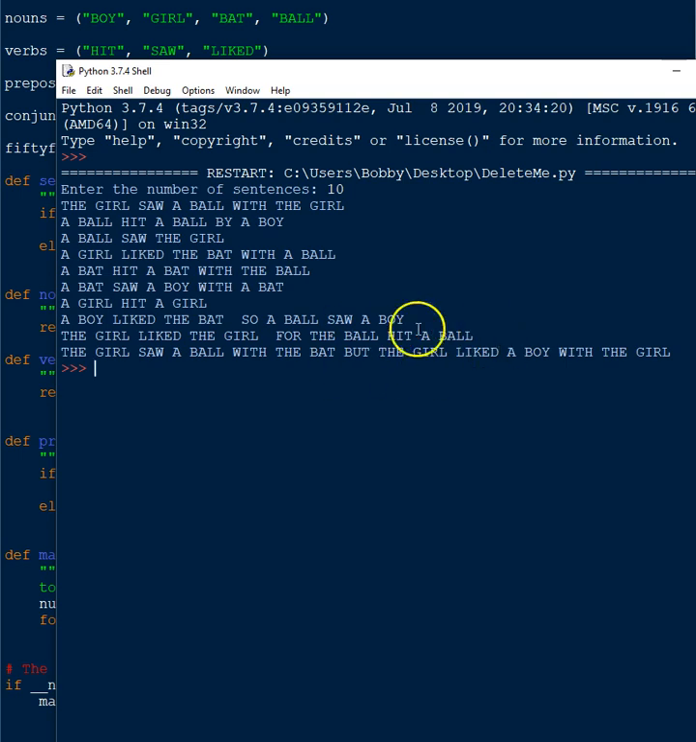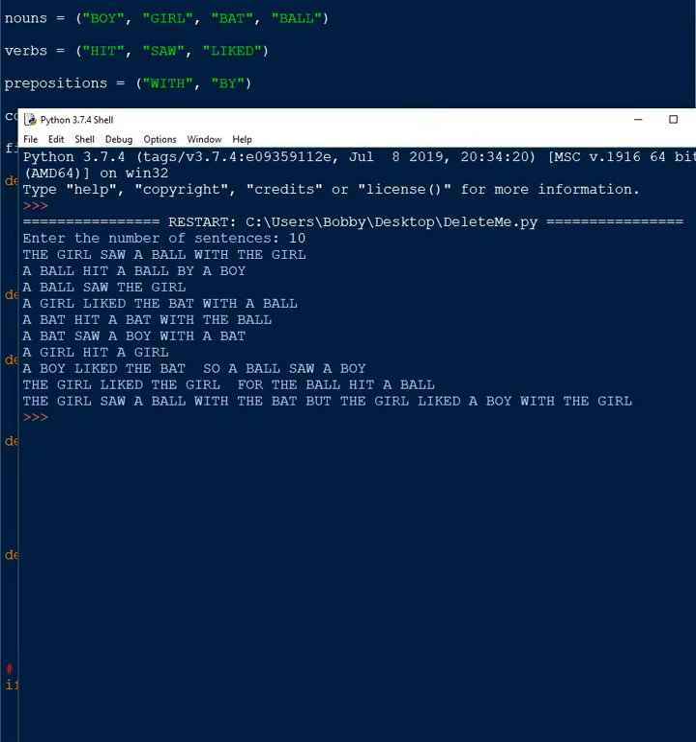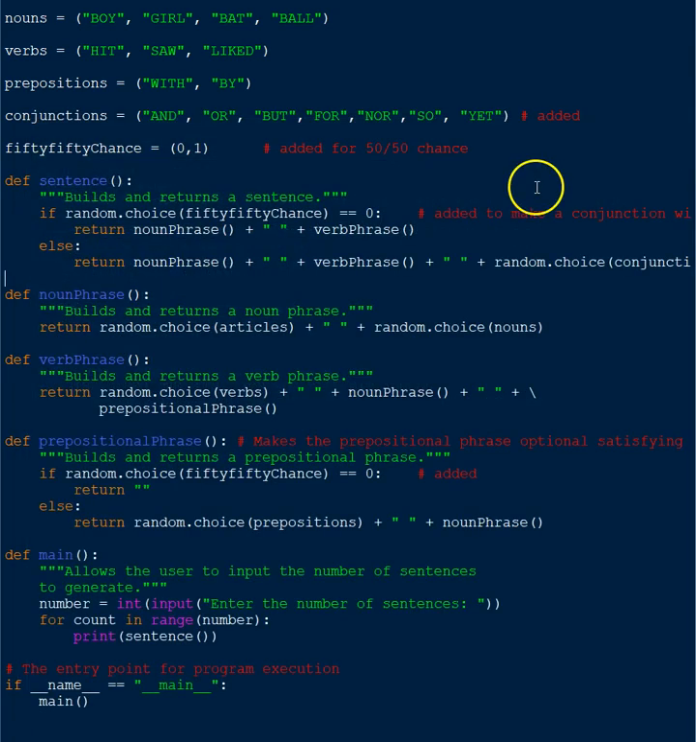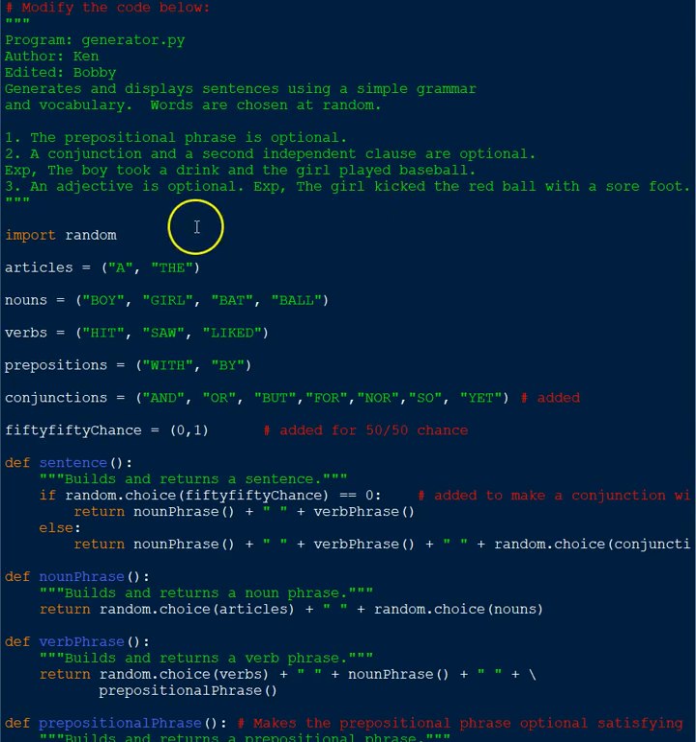So we have our optional independent clause here. And that satisfies number 2. Okay, so what's the third one? Let's see here. An adjective is optional. So to give us an example, the girl kicked the red ball with a sore foot. Okay, so we have some descriptors to add now.